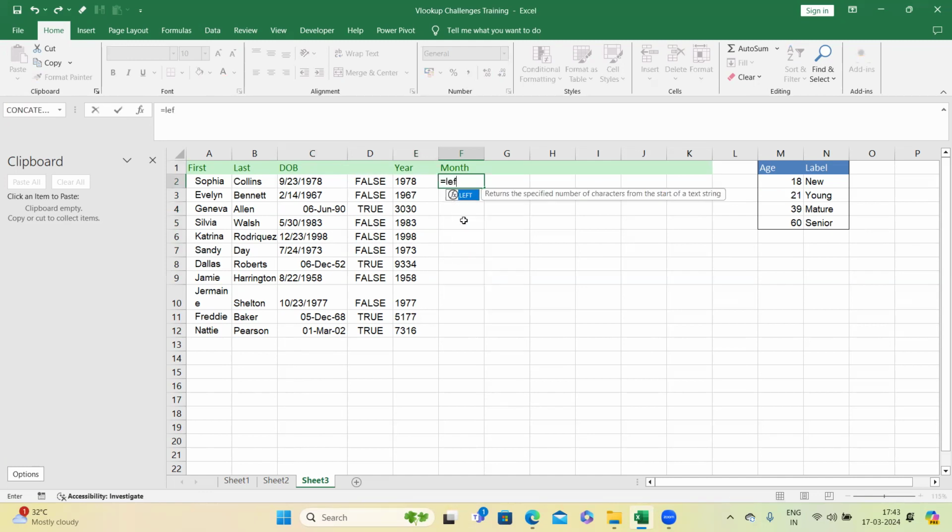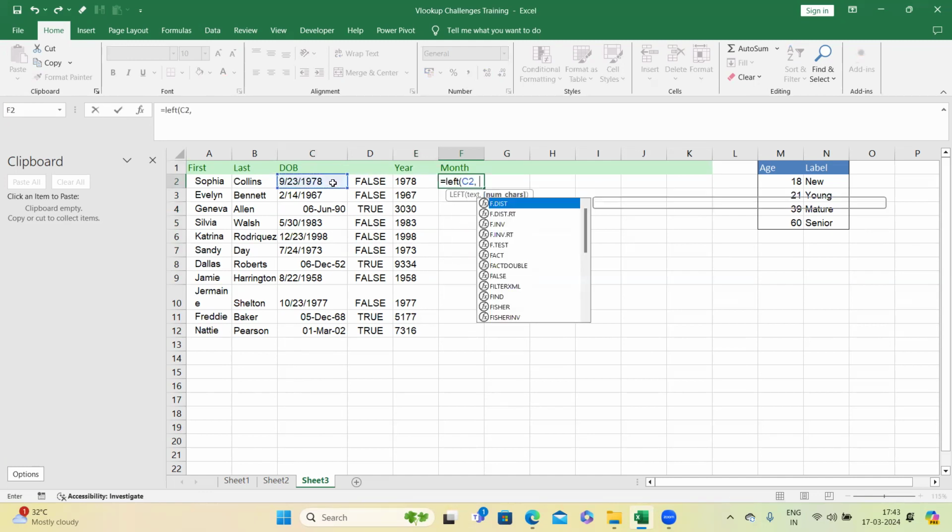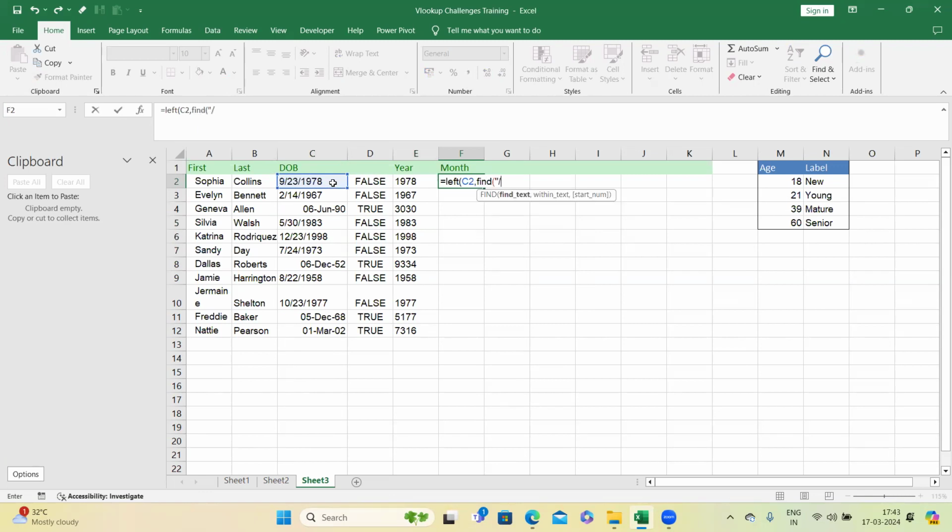So the function is LEFT. From the left, how many characters? Front slash -1. You can use the front slash, this is the front slash, or from this text, start number by default 1, -1 you can do. Dynamically, we extracted our month.